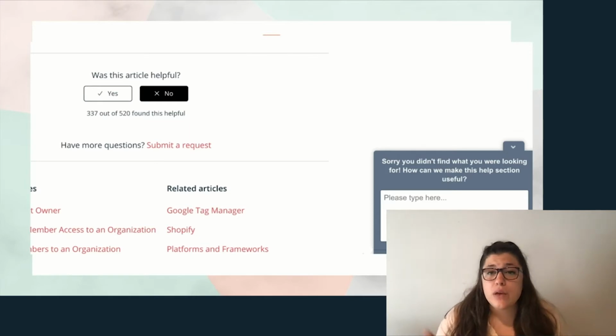So in this example, this is our survey within our documentation. It's triggered when someone says that an article wasn't helpful. They click no, and a pop-up shows a survey form that says, hey, we're really sorry that you're not getting the information you need. What are you missing? What can we do to make it better?